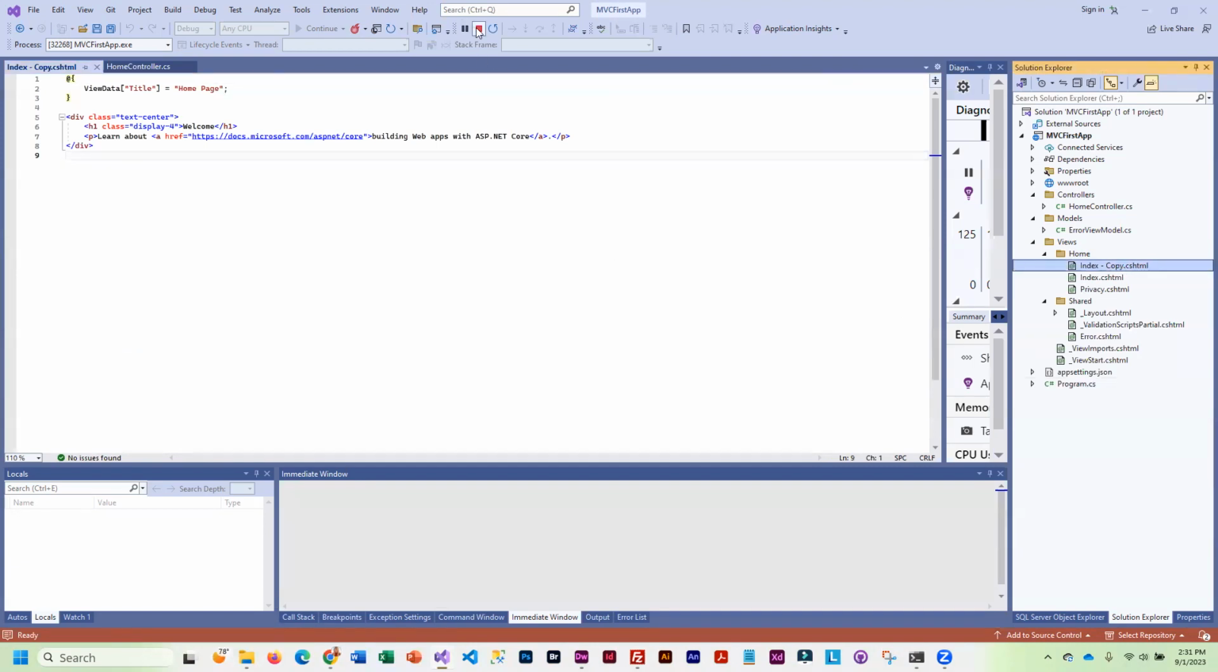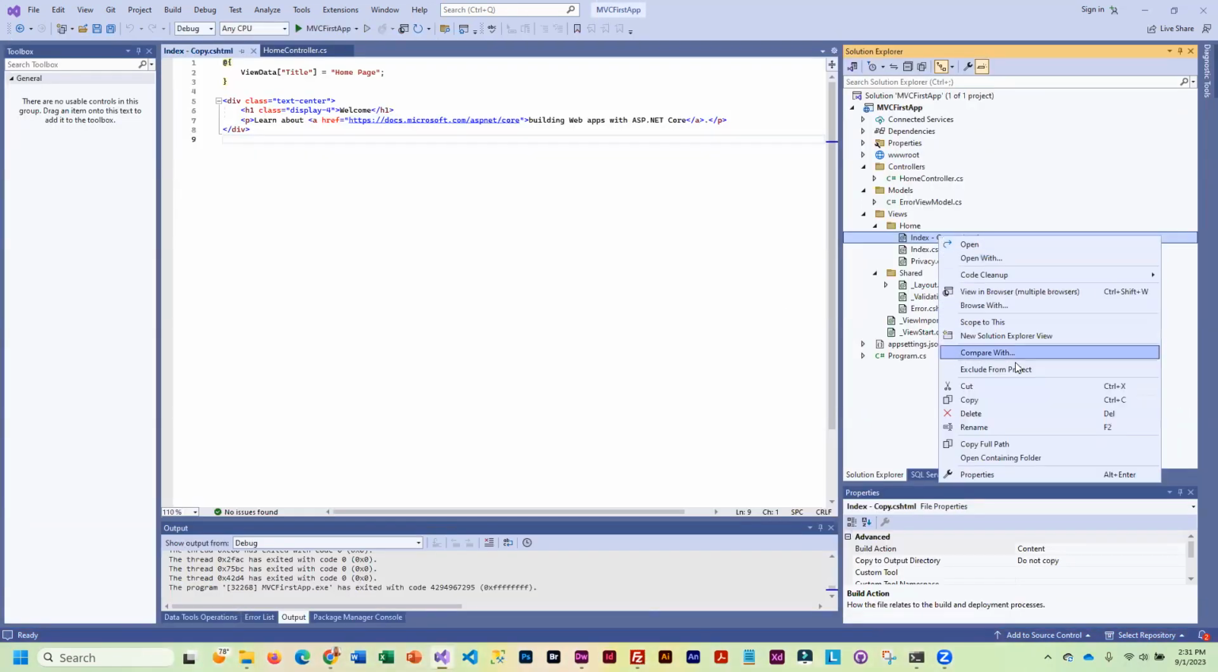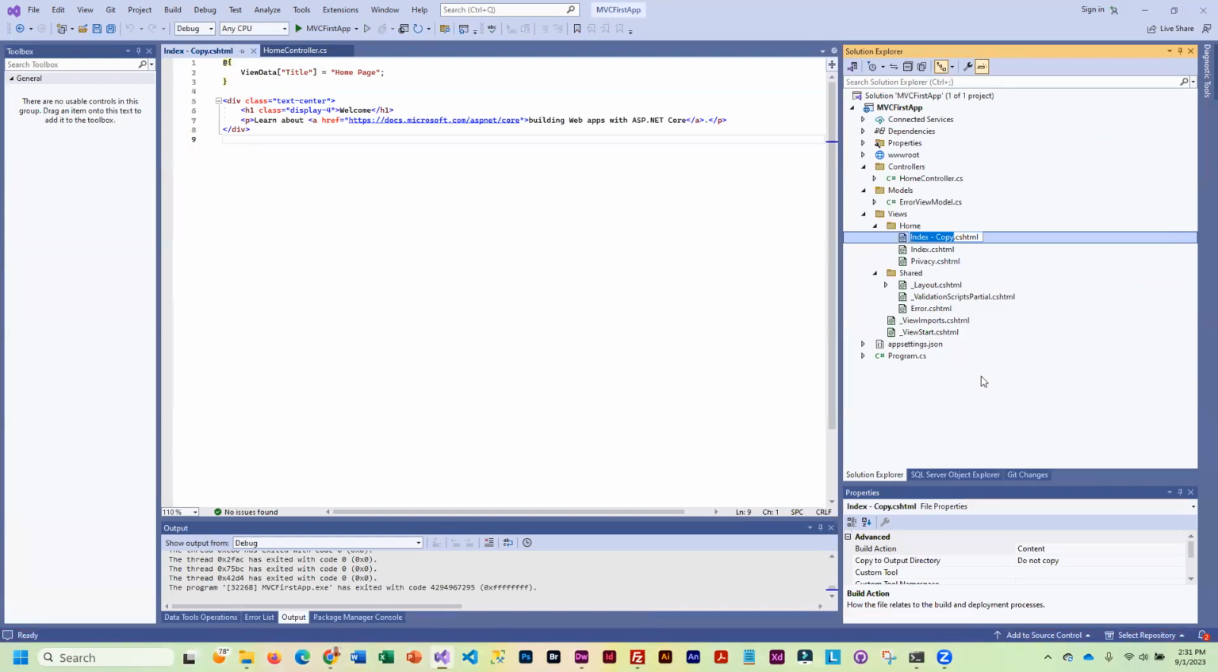Oh, you can't do any of that when it's running. See, I forget sometimes too. So now I'm going to rename it. All right. So I got it renamed and I'm looking at the 218. Right now it's identical to index.